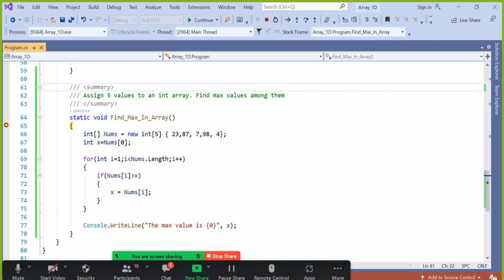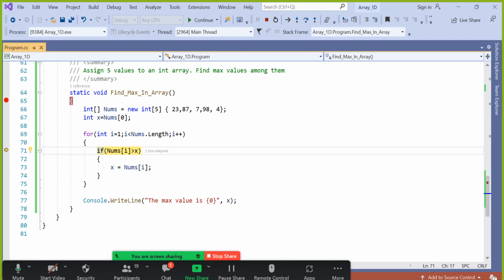Okay, so it came here, line number 55, and it proceeded. My nums got all the values like this, 23, 87, 7, 98 and so on. Then x value became 23, as we understood. Then the first time i value is 1, so nums of 1 is nothing but 87, and 87 is greater than 23, which is true, so it will come down and take that 87 and store it in x. So the new value of x is 87, the old value of x was 23. Makes sense? Now it came to i++.